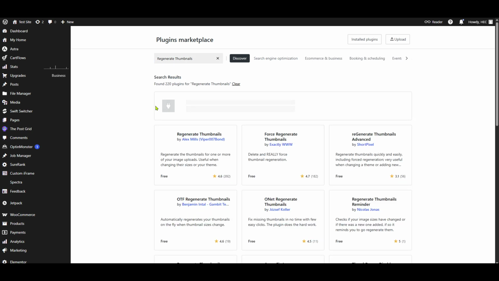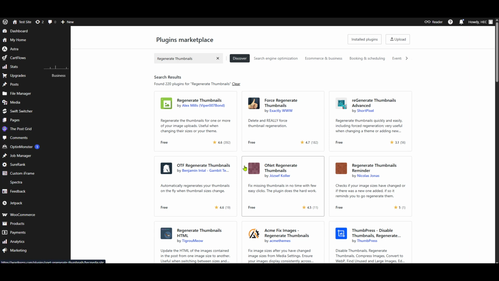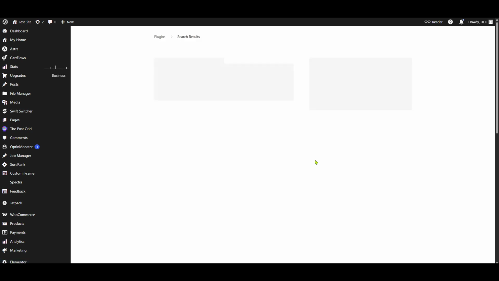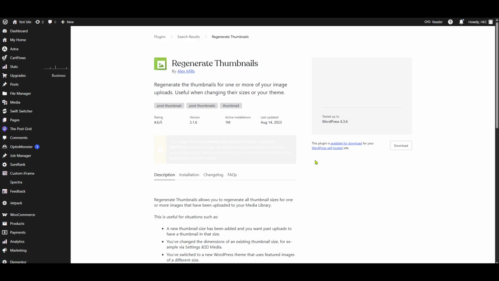The next step is to install and activate the plugin. You'll see a button that says Install Now. Click on that, and after a few moments, the button will change to Activate. Click Activate to finalize the installation. Activating the plugin will add its functionality to your site, and we're almost ready to fix those image issues.